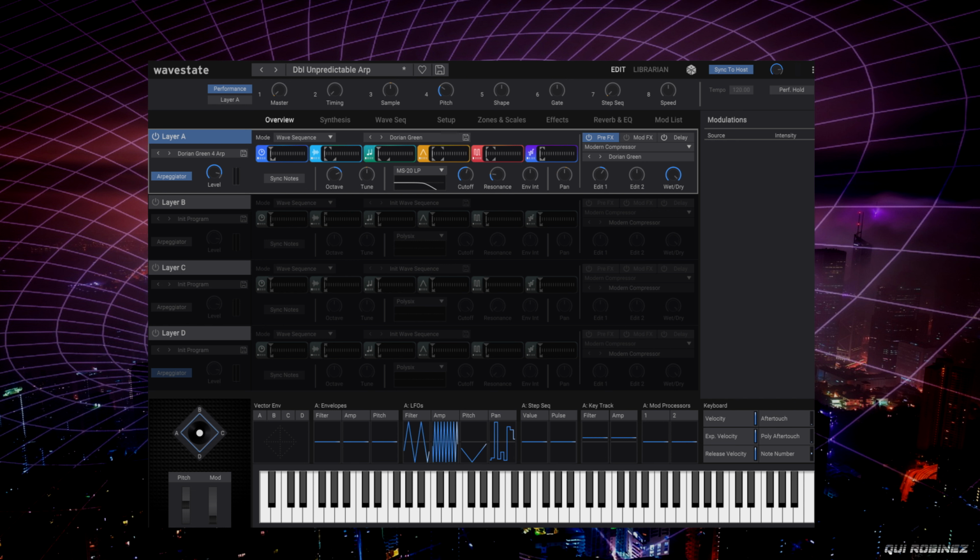Hello and welcome to another video about the Korg wavestate. In this video we are going to create a performance where we use four layers to create the song Mammagamma from Alan Parsons Project. So let's start with the bassline.